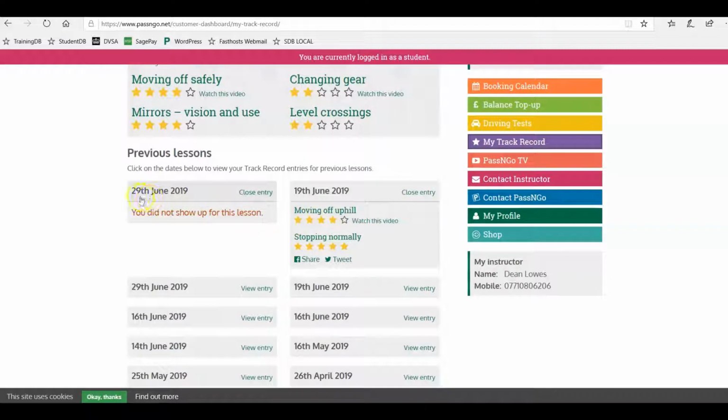You can see the last 2 lessons. On the 29th of June, it clearly states to them, you did not show up for this lesson. That's a no-show, which is the track record I've submitted for this customer. You can also see the lesson on the 19th of June here, where they covered moving off uphill and stopping normally on that day as well.